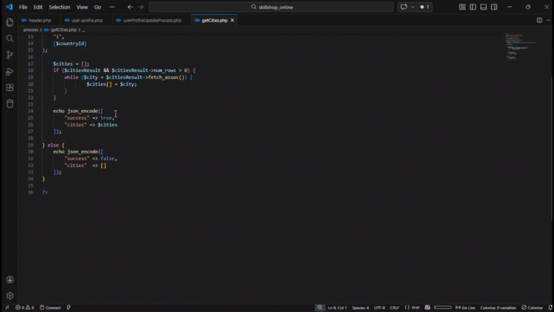And below that we will store the results in an array. Here we create an empty array for the variable cities, and then we will check whether records exist, loop through each row, convert them to an associative array, and push into the cities array.